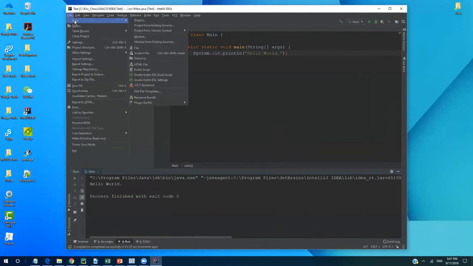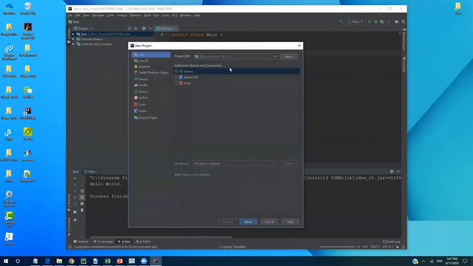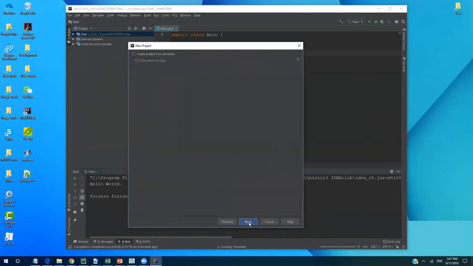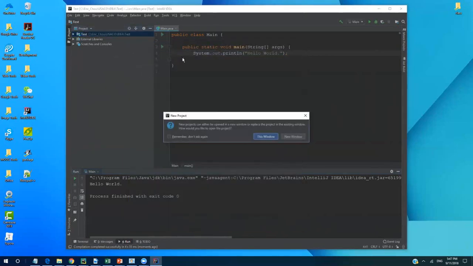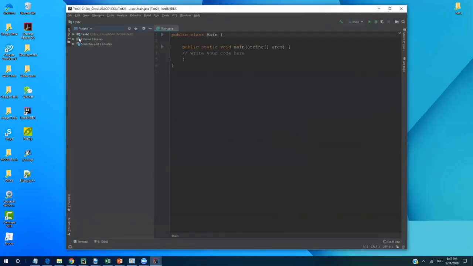So here I create another new project. Right here is a Java project. Click next. And create project from template. Select this one, command line app. Click next. And here I say project test 2. Say new window. So I have the test 2 project source file over here.